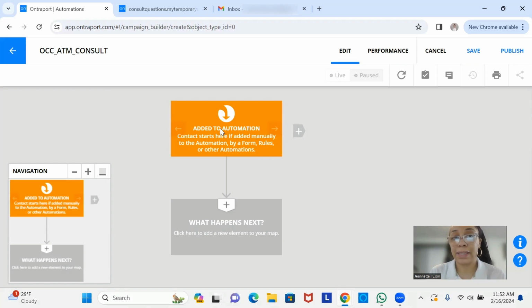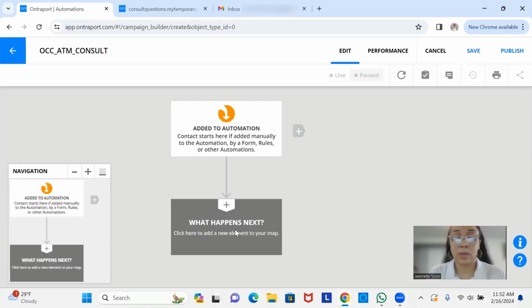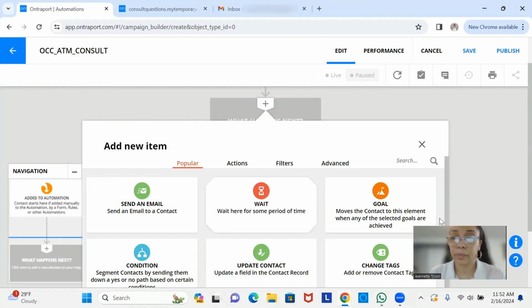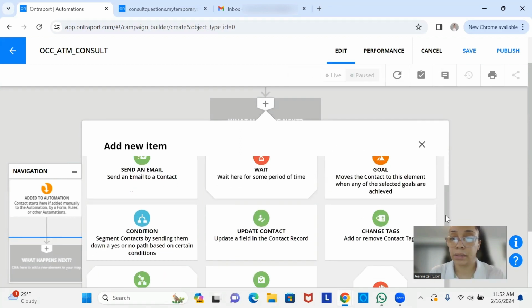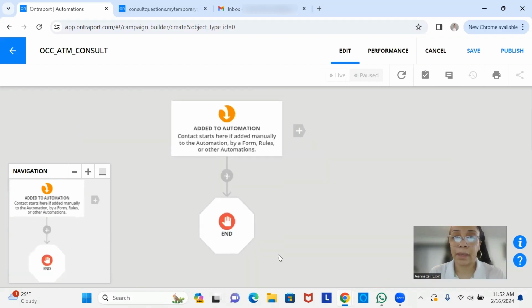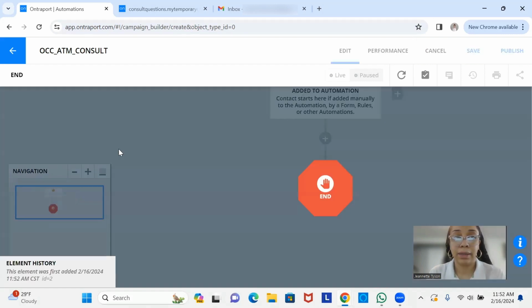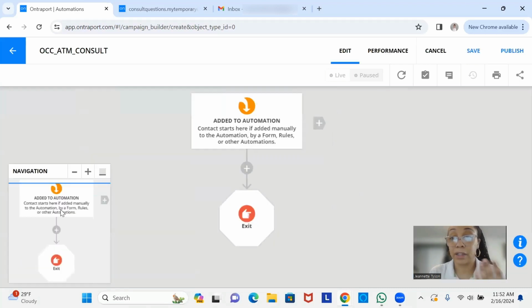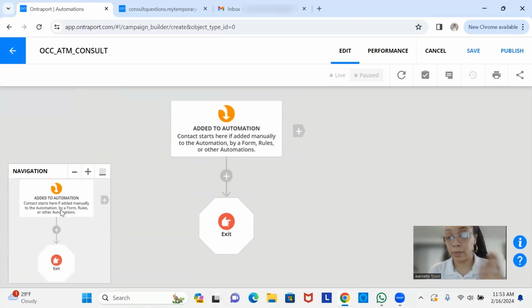The first trigger they give you is if someone is added to this map manually. No one is going to be added to this map manually because they have to complete the form first. So where it says what happens next, we're just going to put an end here. Then we can click on the end and click this box to remove them from this automation, because I assume that if someone is added to this manually, it was a mistake. So I'm going to remove them.